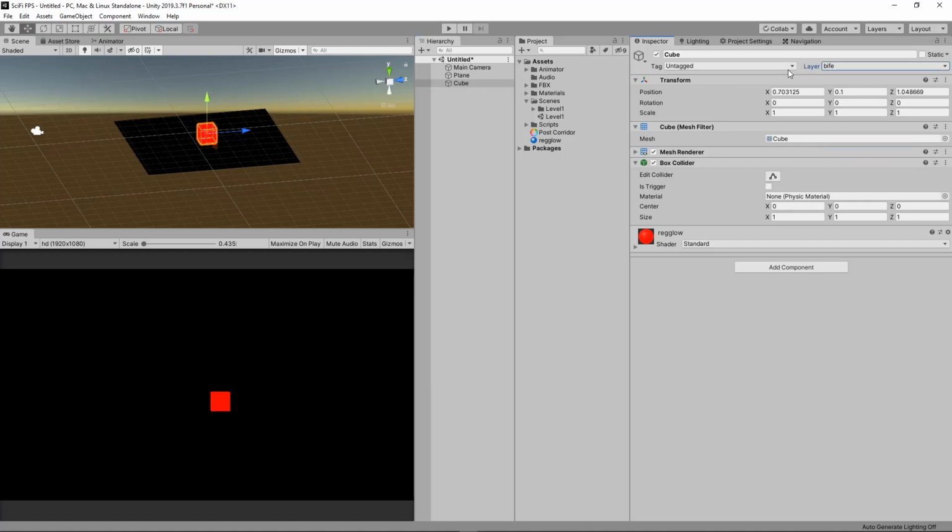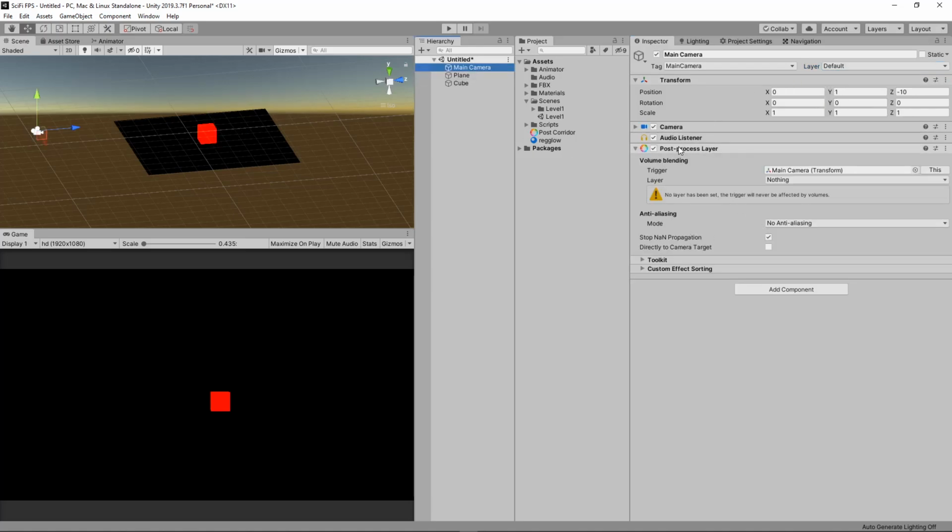So for my cube, I'm going to select the layer glow. I'm going to go back to my camera and tell it that the post-processing effects are all going to happen to objects on the layer glow.